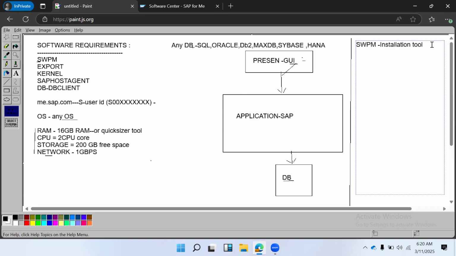SWPM means Software Provisioning Manager tool. Using this tool, we can do SAP installations. Any SAP product installation, uninstallation, rename, adding an additional application server, these are the use cases for SWPM. Exports, imports, system copies, all these things we can perform using the SWPM tool.